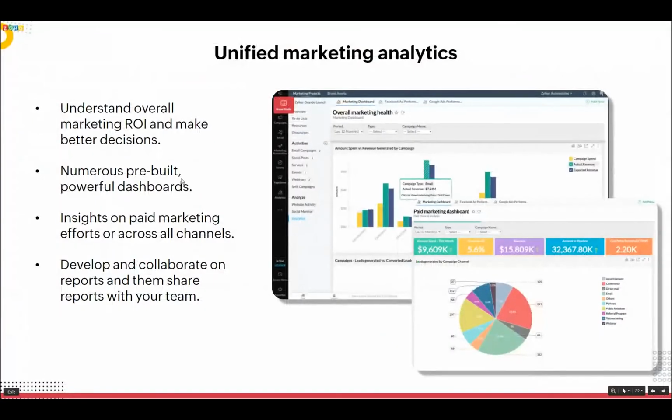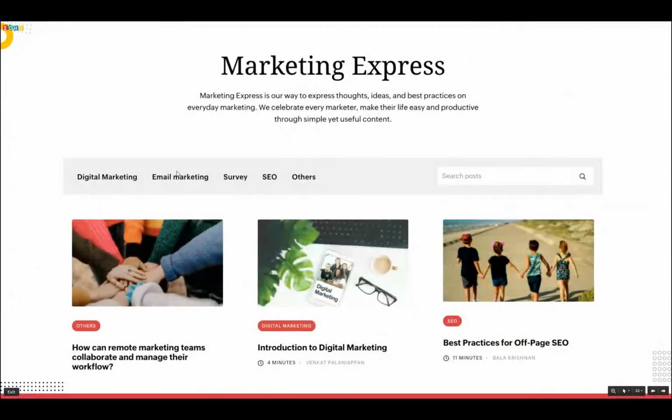All right. I think that's it, guys. We have come to the end of the session, and that's all the basic information that you need to know to start with Zoho Marketing Plus and to manage your marketing activities as one. So, to know more about marketing trends, we have Marketing Express, where you can find a wide range of information, thoughts, and ideas on everyday marketing that will definitely be useful for all of us. Please do give it a look.